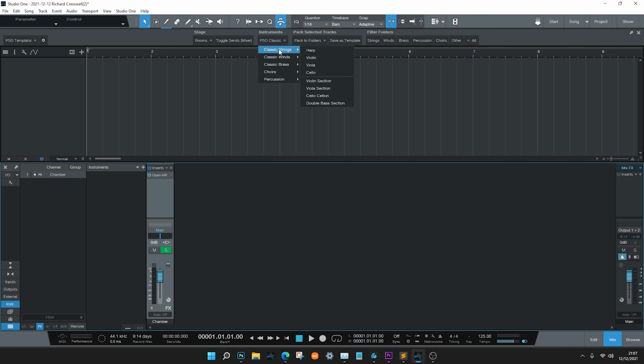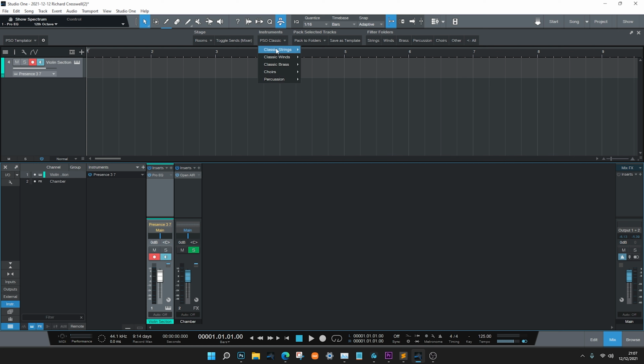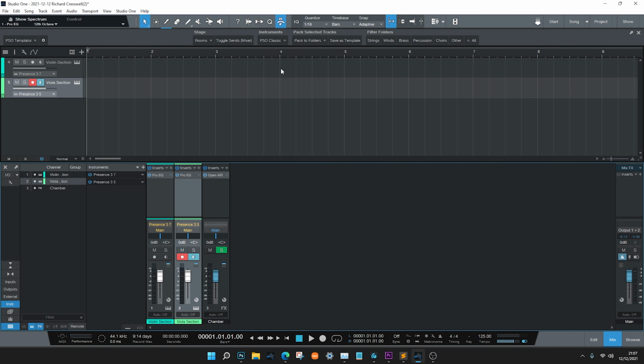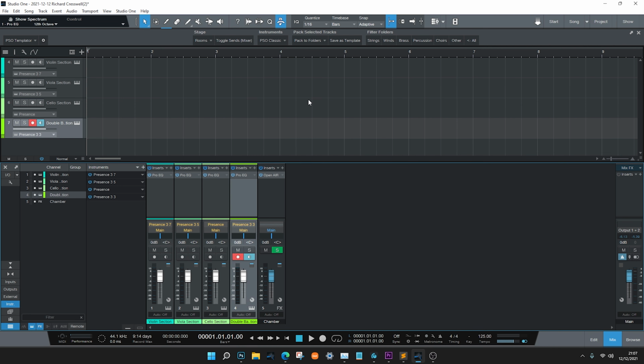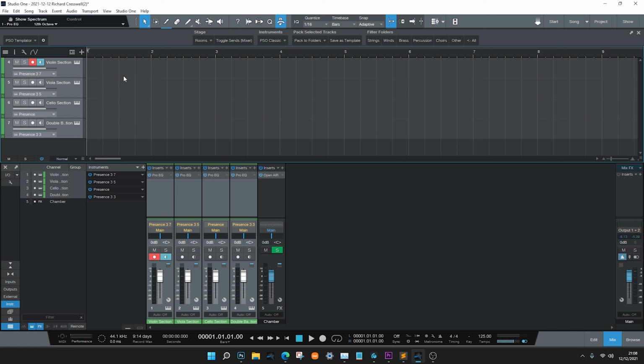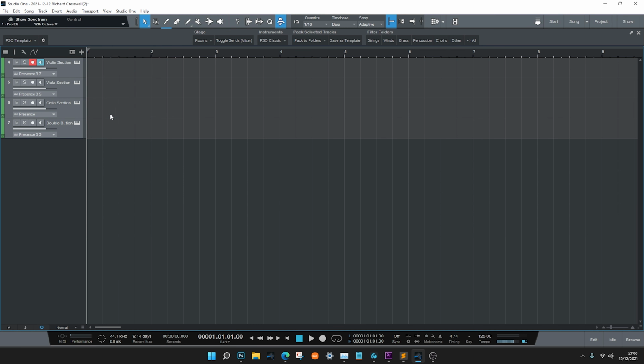We'll add in some instruments. So we'll add in the violin, viola, cello and double bass sections. That's the cello and finally the double bass section. Now I'm a big fan of colouring things. So what I'll do is I'll colour these green just for now. It's not important, but it's something that I like to do. Okay, so we've added the string sections.